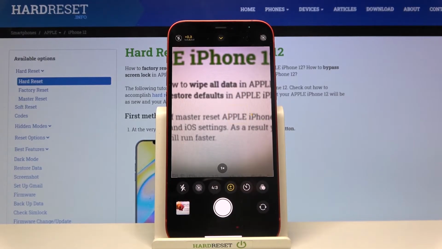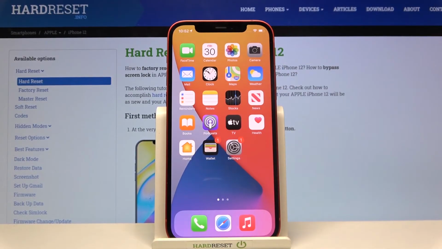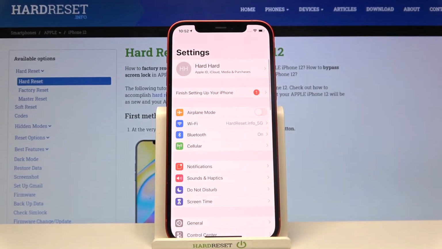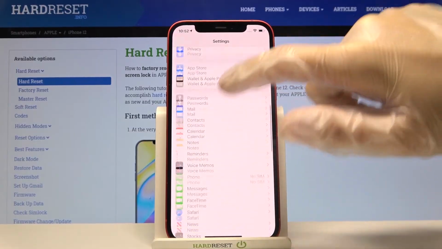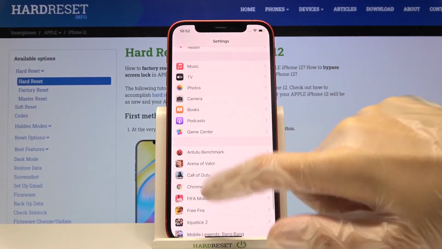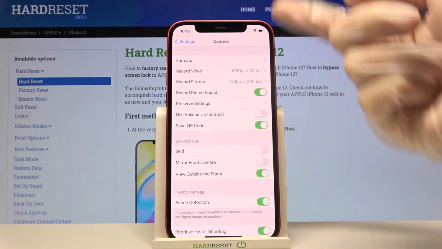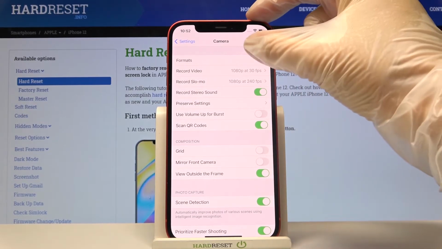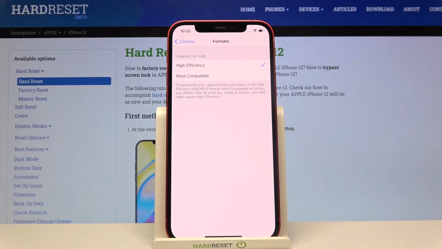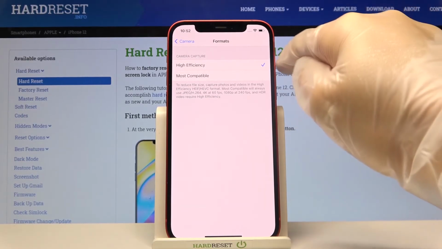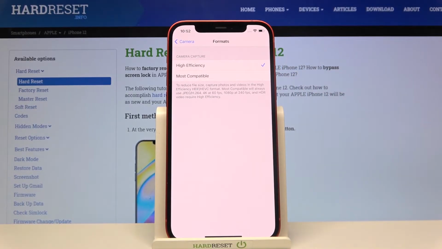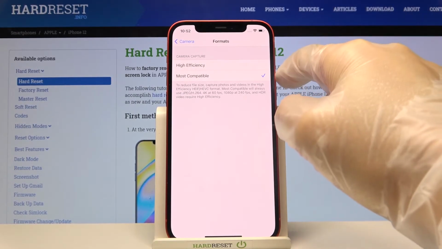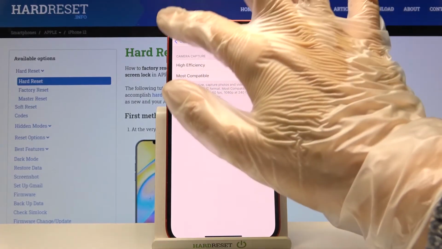Now let's move to more advanced, so let's go back to this home screen, and let's pick the settings of the device. Here let's slide down and pick the camera so we can open the advanced camera settings. Let's start with formats. By tapping on this we can change the quality of the picture. We can pick from high efficiency, the higher quality one here, and also the most compatible, so the lower one. This is how to manage this.